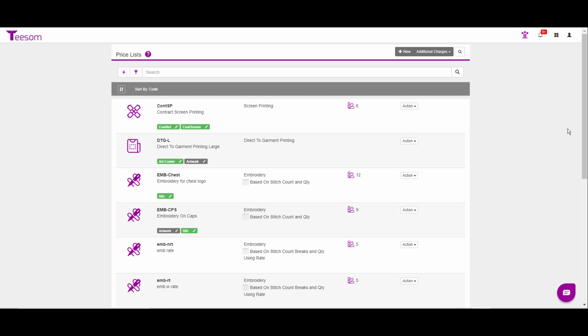You may want to create a separate price list also for a different area size, such as left chest, or even just a second location. Now that you know the process, you can now create unlimited price lists in Teesom.